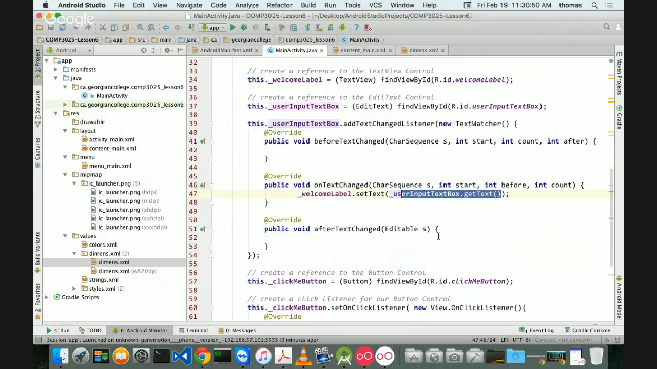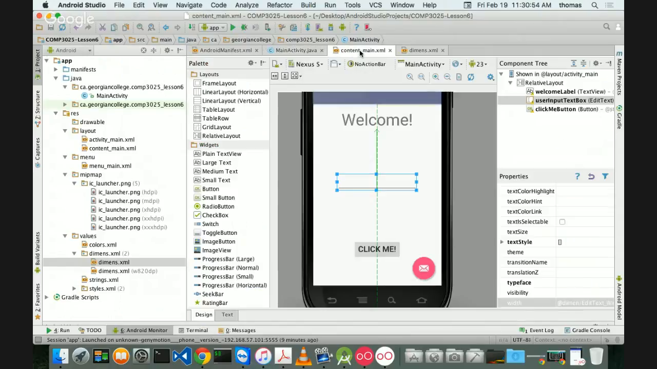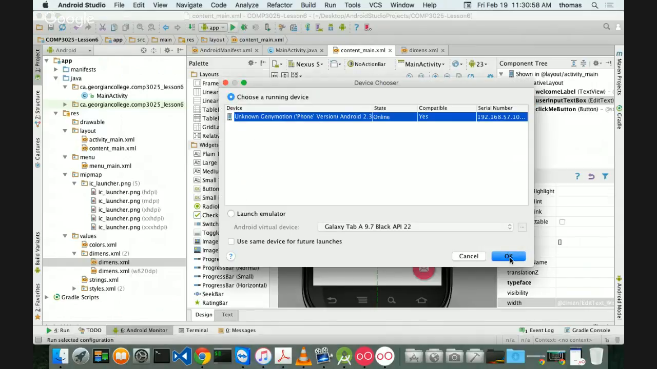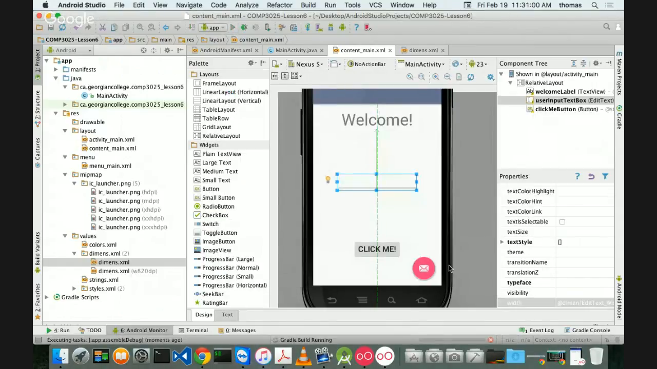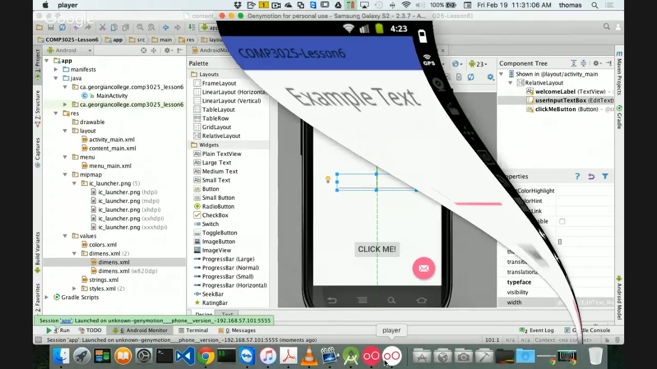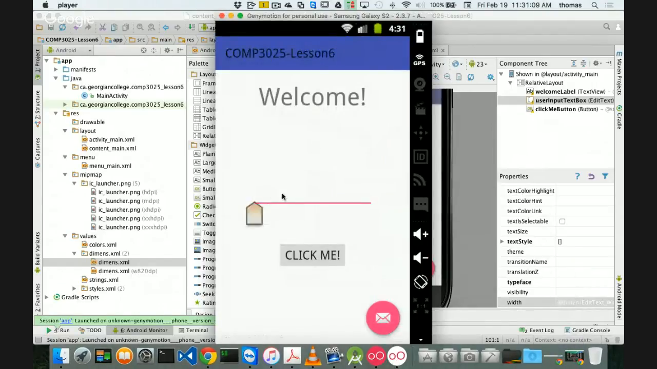Let's see. Save it. And I'm going to go back to my view and run it. And let's see if it works. Okay. We are back. So if I start typing, my expectation is that it'll change, right? So changing. If I erase and I say hello, hello world, it's going to do that too.